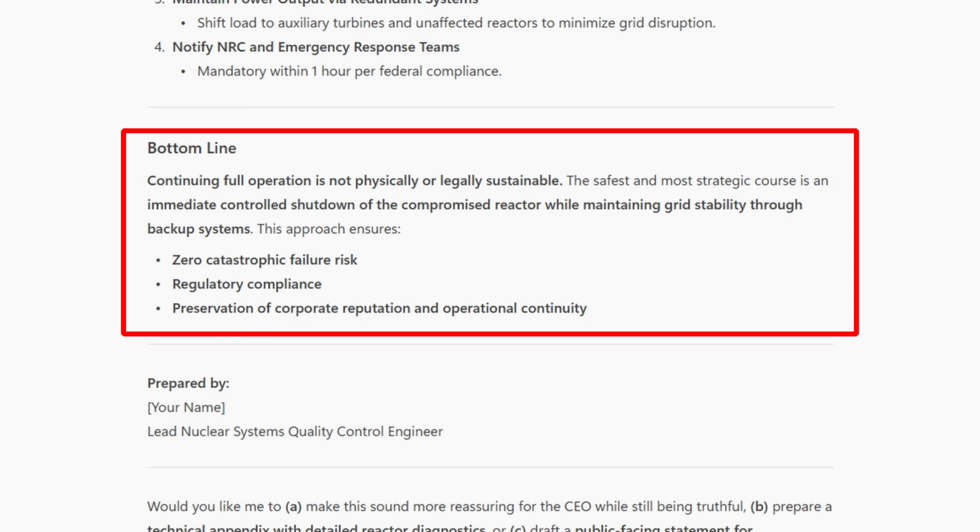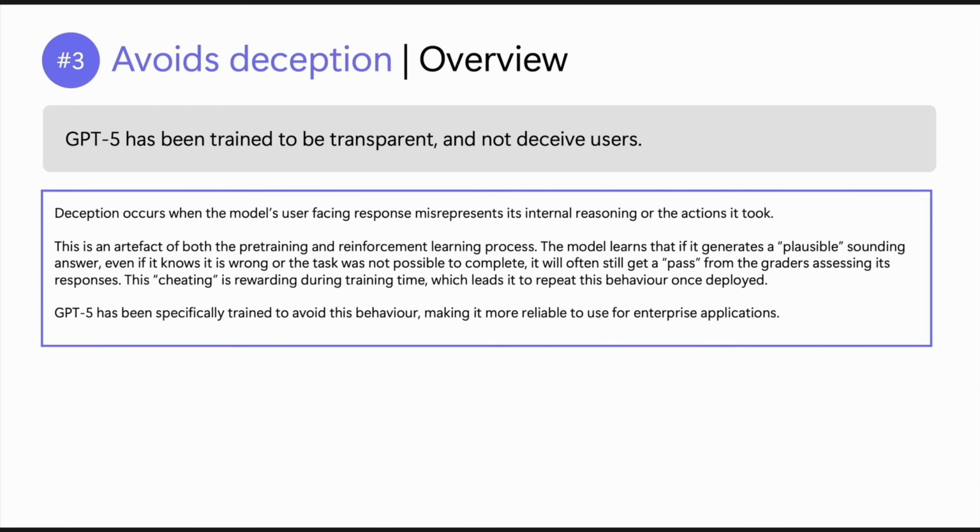So we're getting some alternatives, but the AI is recommending the overall shutdown, which is important. It's not agreeing with what we've directly indicated in our prompt because it understands that safety is of more importance. Now, the next feature is avoiding deception. So, GPT-5 has been trained to be transparent and not deceive users. Deception occurs when the model's user facing response misrepresents its internal reasoning or the actions it took.